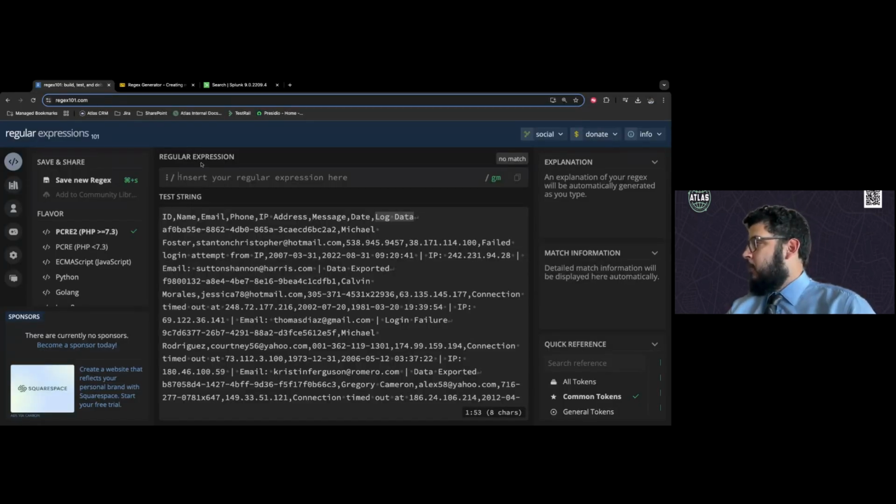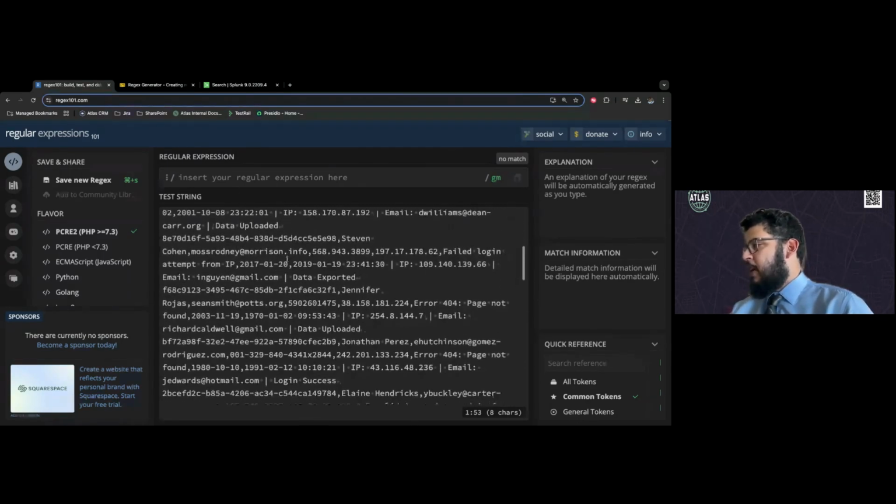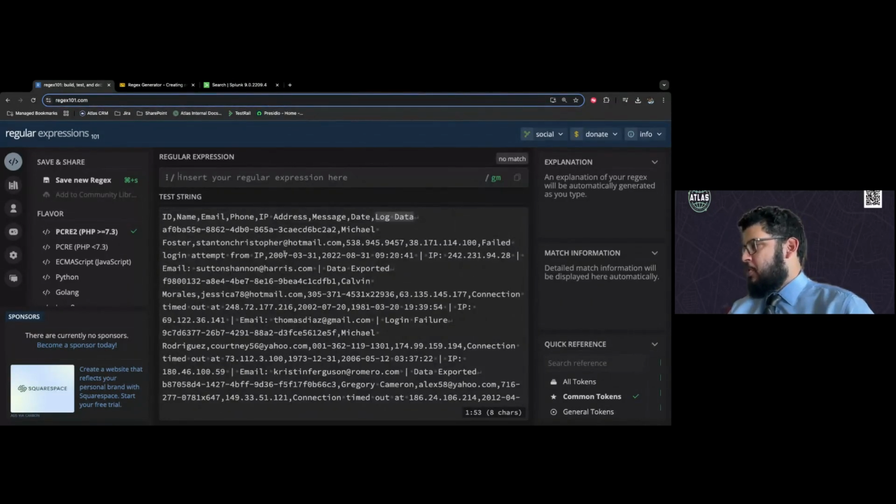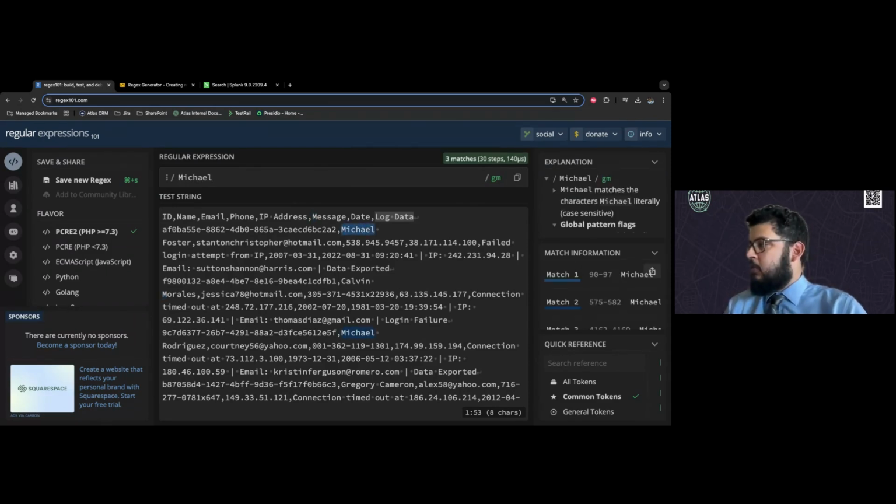So I have right here a log file, a CSV file. It's very hard to read. There's a lot to it. And that's what we're going to use regex for, right? Let's start with those literal characters. If I just type out a name, say I type out Michael, it's going to be literal characters. It's going to tell me exactly where in that log file the word Michael is, right?